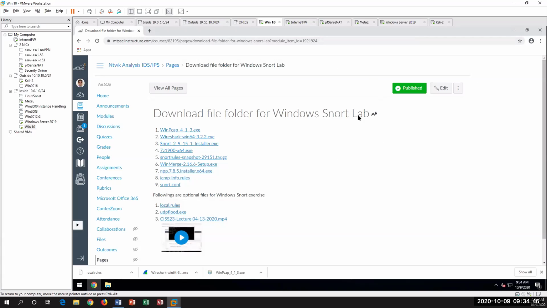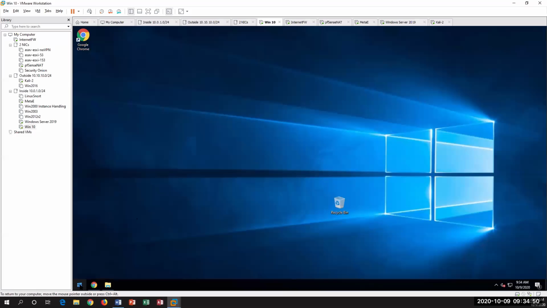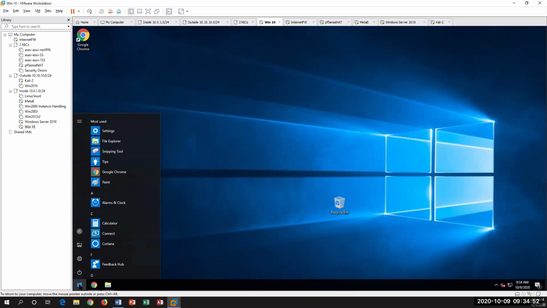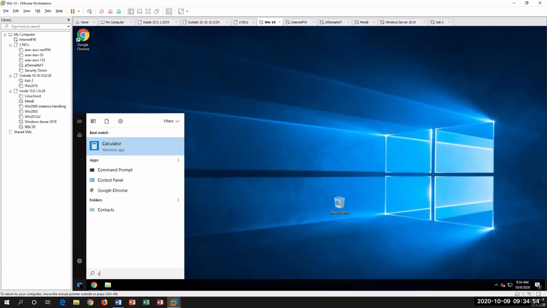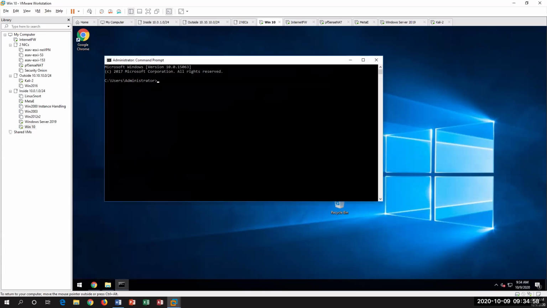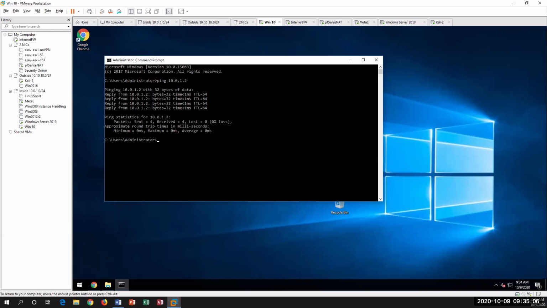We don't need to go back to the canvas again, so let me just reduce that. And we can go to the command prompt and make sure we can ping 10.0.1.2, the Metasploitable, good. And make sure we can ping Kali, which is outside. So we're going to ping 10.10.10.44, that's the Kali, good.